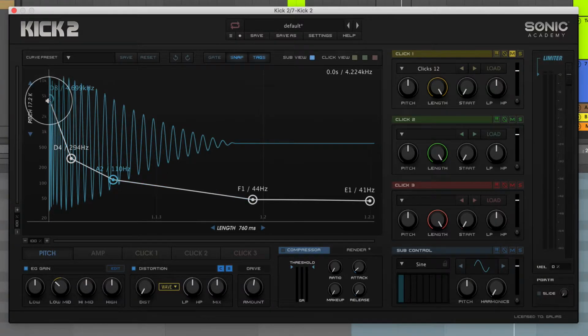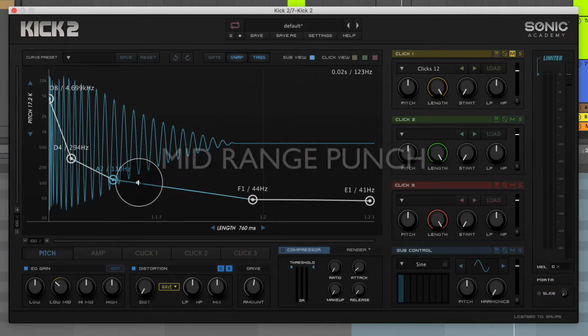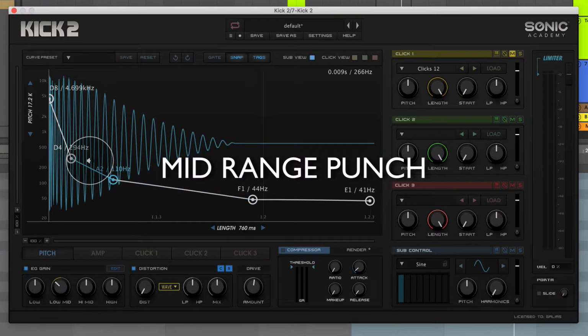Transient is the first short section of the kick. It's what allows the kick to come through in smaller sound systems as well, which wouldn't produce as much bass. And it starts at the highest frequency the kick will generate. So usually for me, around 5 kilohertz. Then we've got the mid-range punch. This is between 3 to 100 hertz.